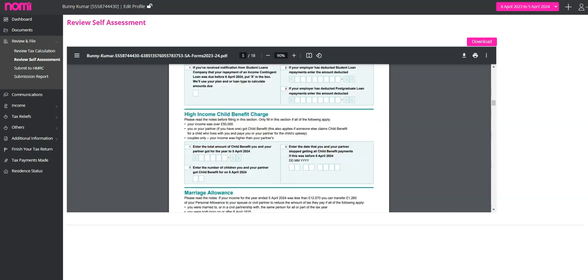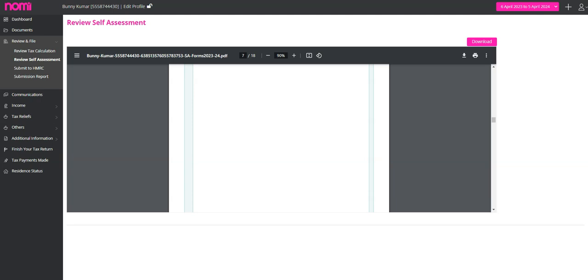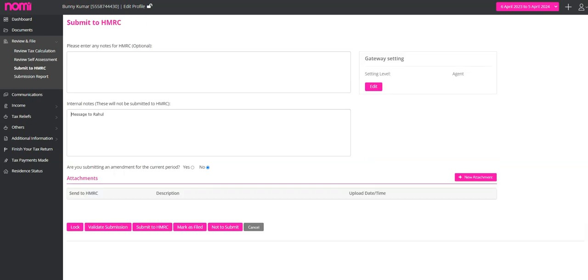And once you review the tax return, you can then submit this to HMRC. So to submit the tax return, you will have to click on submit to HMRC, and you will have to lock the return, then click on validate submission, which is nothing but a test submission on HMRC server. And then after that, you can click on submit to HMRC, which is an actual submission. So you can make a submission from here. If you've already filed, you can click on mark as filed, and you can provide your comments. Then you can also file an amended return if you want to. And if you don't want to submit this, you can click on not to submit.